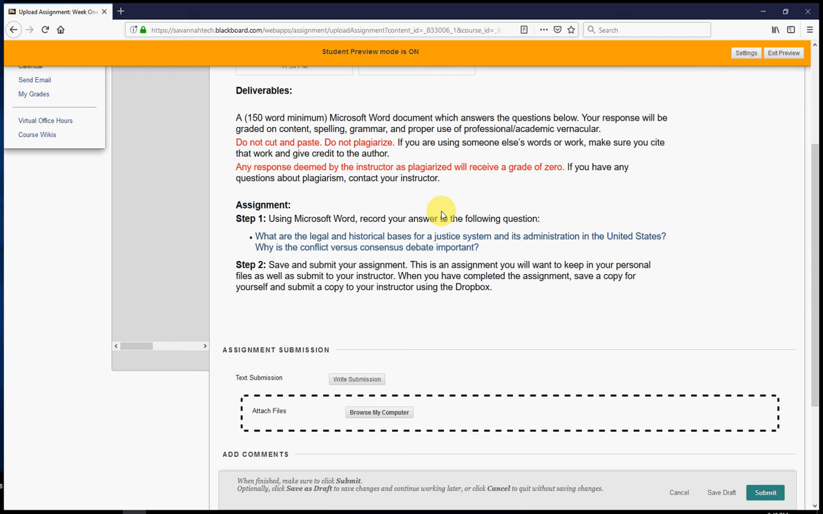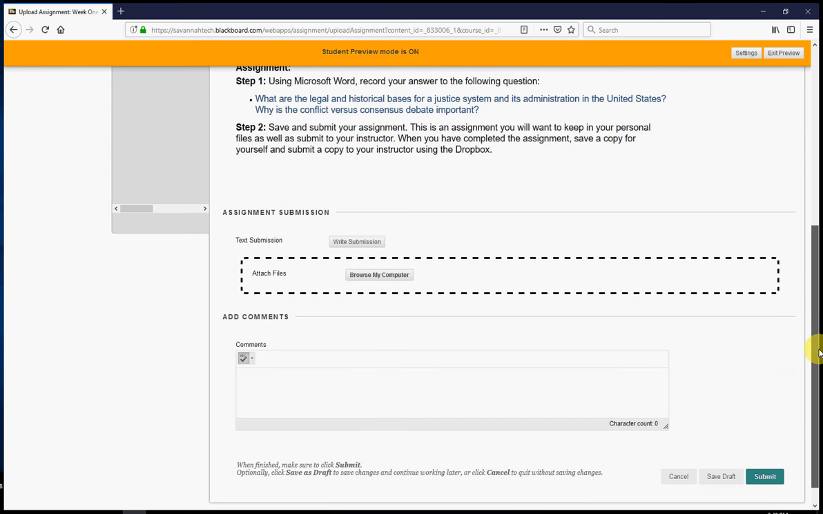and it gives you some directions up here, and then you can see it gives you the actual question that the assignment is asking you to answer, and then it tells you after that's done to save and submit it. And down in this area is where you're going to be actually submitting it. So scrolling back up to the top, I just want to talk a little bit about the directions here.